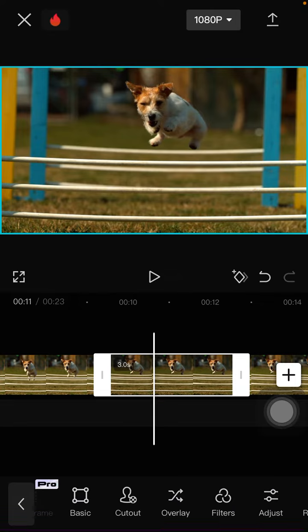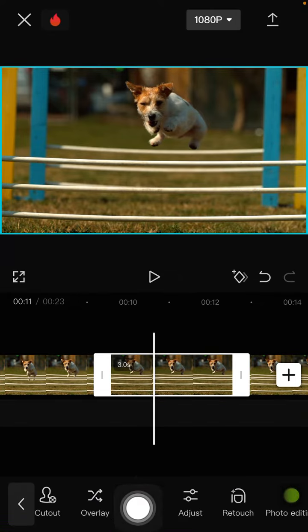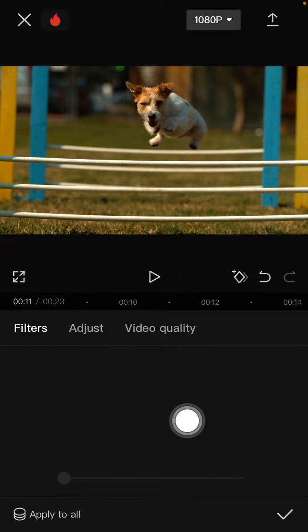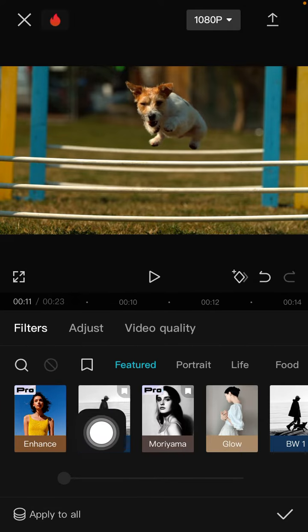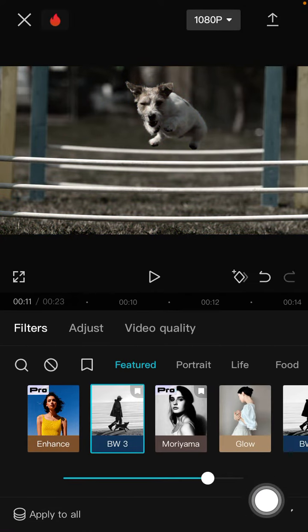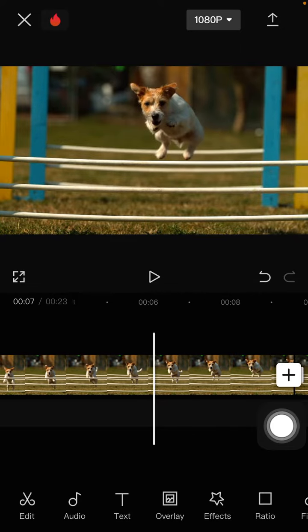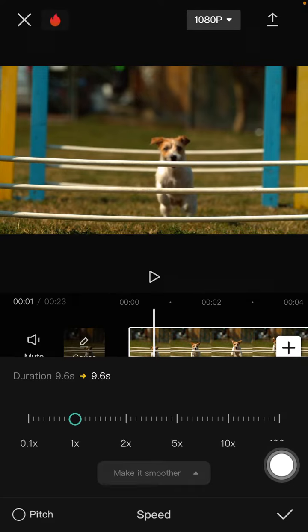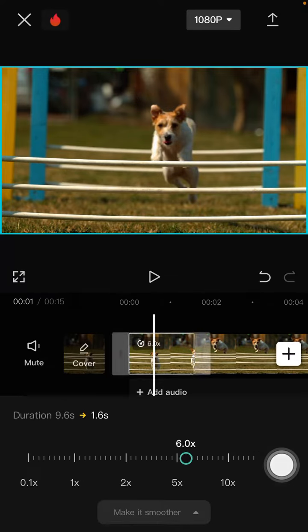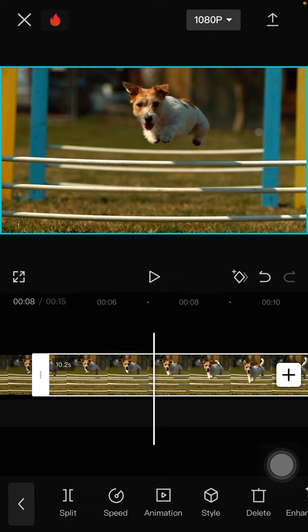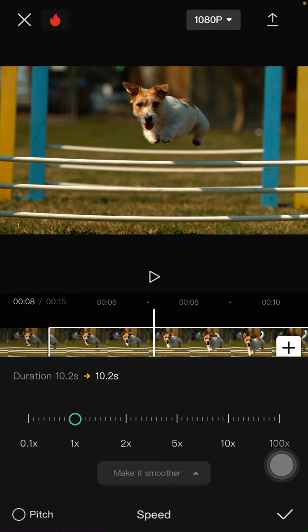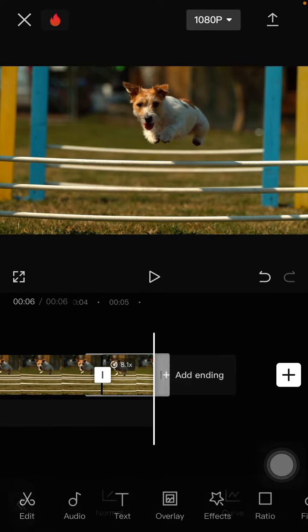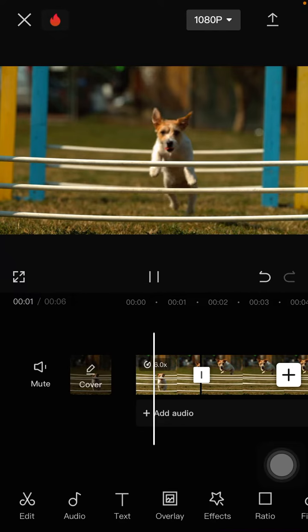black and white color. Just go to filters and select the B&W and just click the check mark, and I'm going to adjust the speed. Okay, I'm going to make it faster, and as you can see, this is the final result like this.